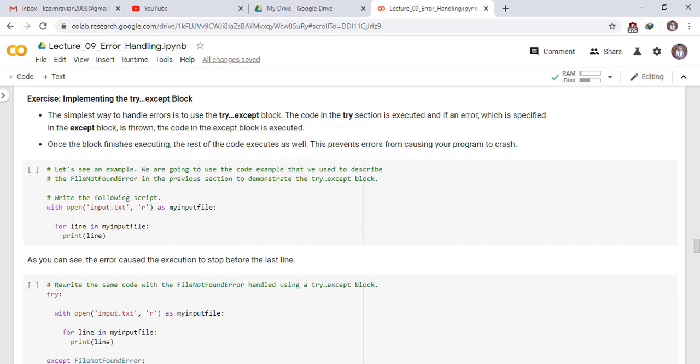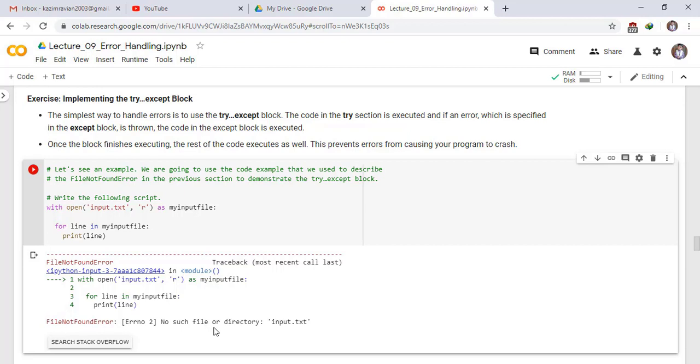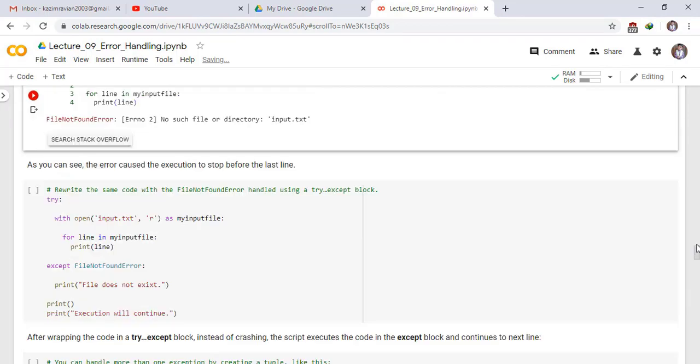Let's see an example. We are going to use the code example that we used to describe the file not found error in the previous section to demonstrate the try except block. Write the following script: with open input.txt file, r is its mode, and as my input file is the file object, I iterate all the lines in my input file and print all the lines. See the output. No such file or directory: input.txt. This is an error. As you can see, the error caused the execution to stop before the last line.